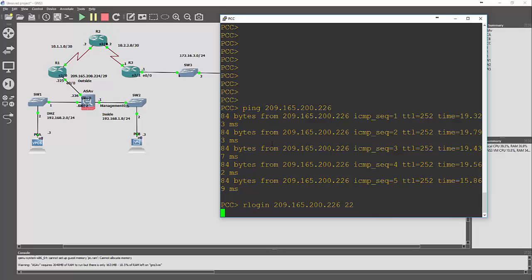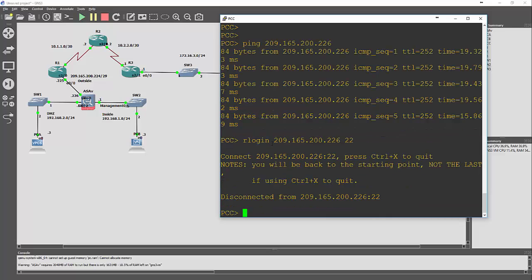So what we're going to do now is move on to step 5, which is modifying the modular policy framework, which is available on ASAv. Now again, this is in the lab manual. So as you can see there, that's disconnected us.